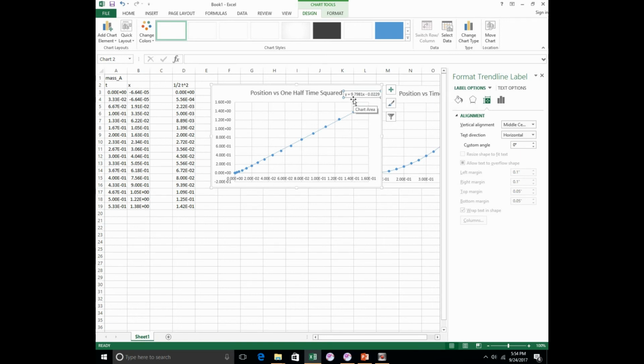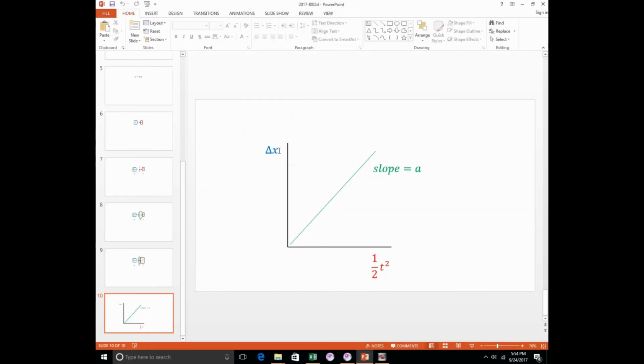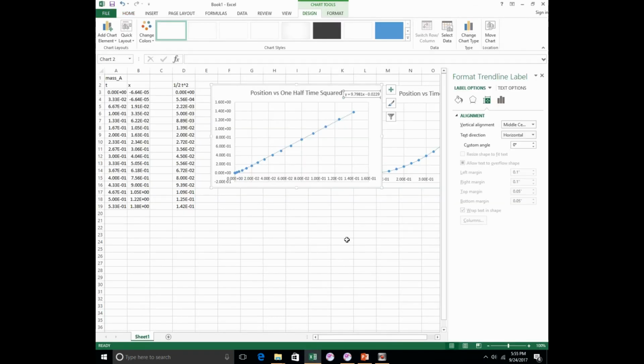Well, my slope, according to this, is 9.798, so about 9.80, which, as we said, if I graph my displacement versus 1/2 t squared, the slope should be equal to my acceleration. This is me making a measurement of the acceleration due to gravity. All right, we're almost done.